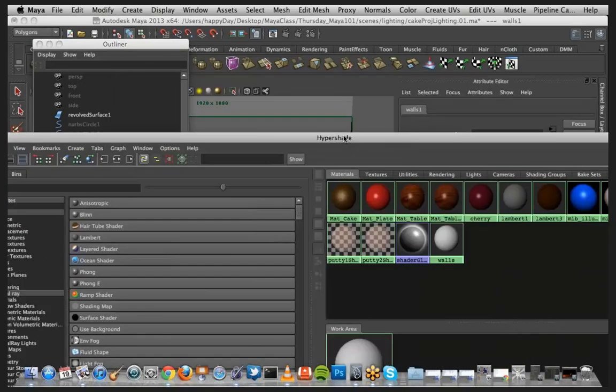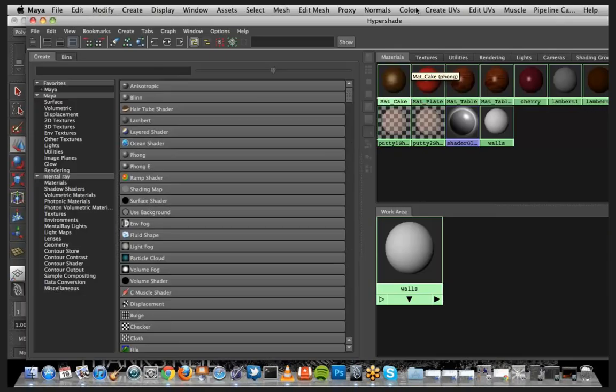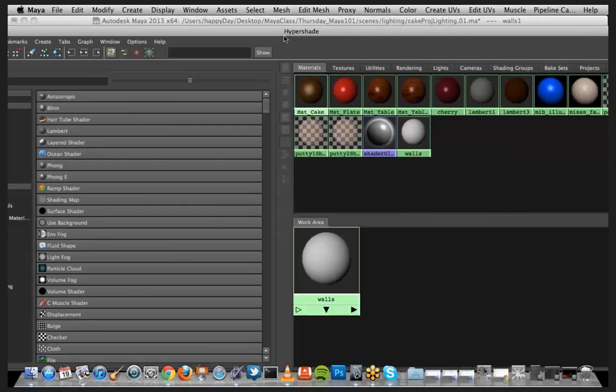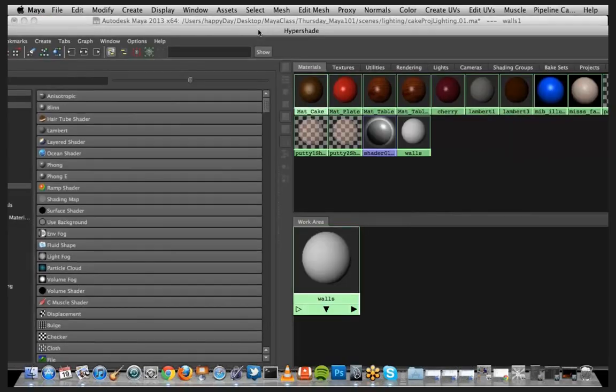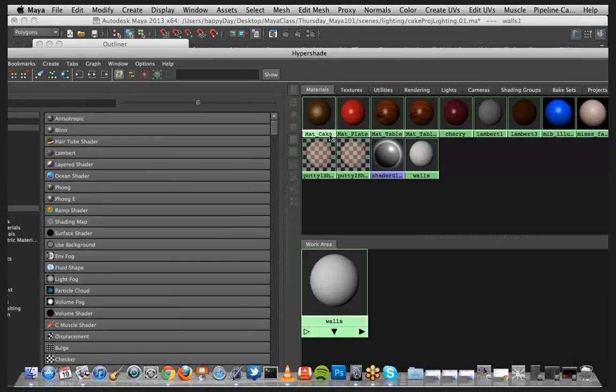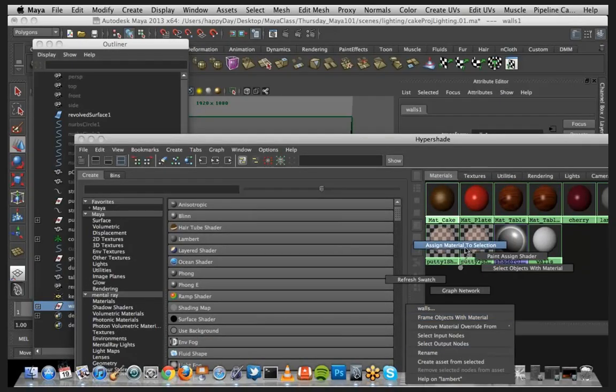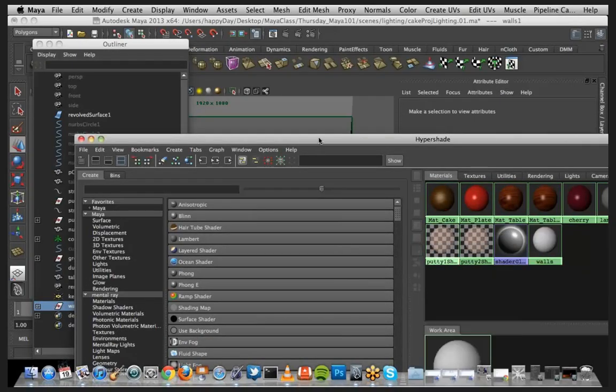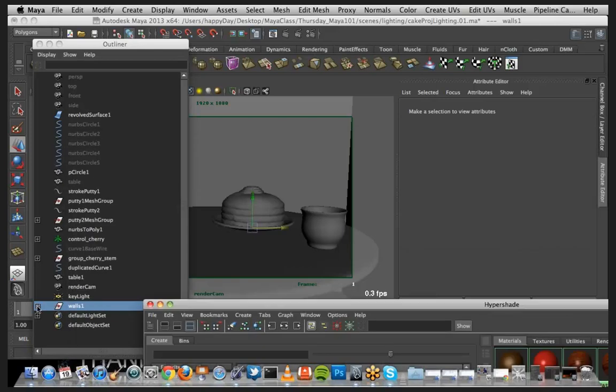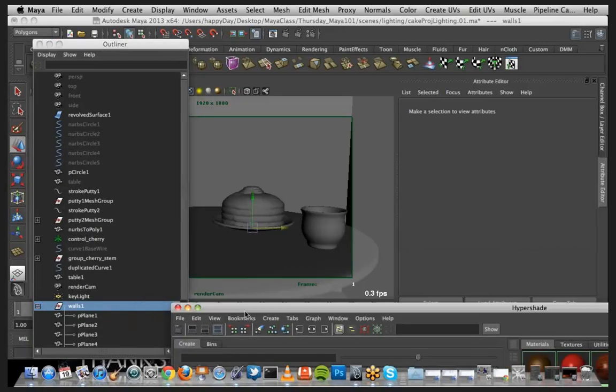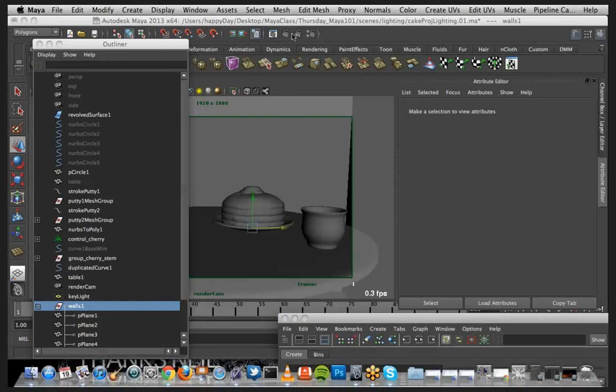Oh my goodness. The monitor is getting smaller. Hello. So with all that selected, assign material to selection. Did that take? I don't know. I think so. Okay, let's just have a quick render to see where we stand.